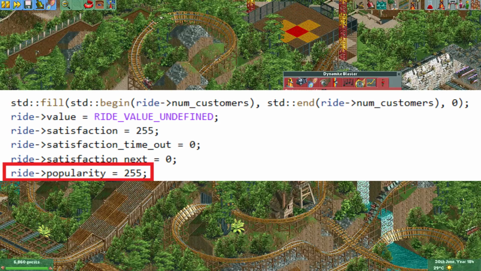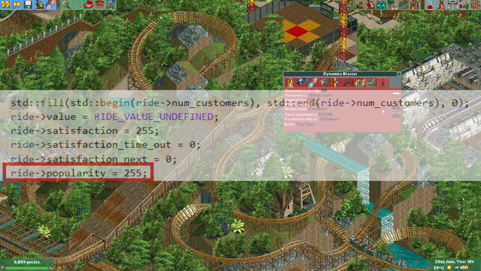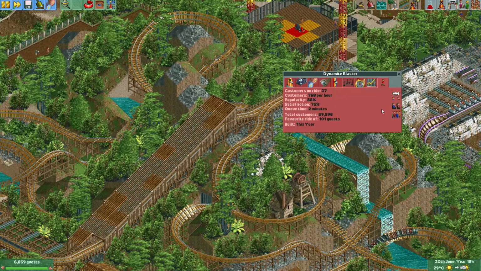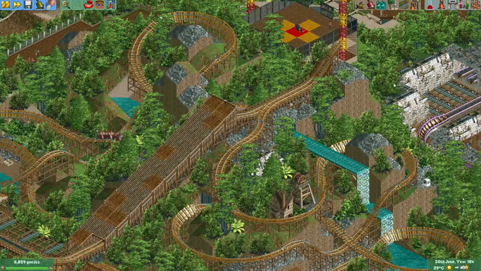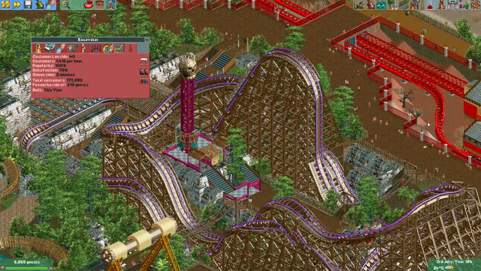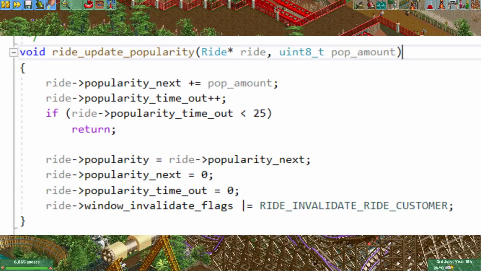When a ride is newly created, the value of popularity is set to 255. When it's 255, the game will display that the popularity of a ride is unknown. Effectively, the ride has no popularity. The game doesn't continuously update the popularity of your rides.